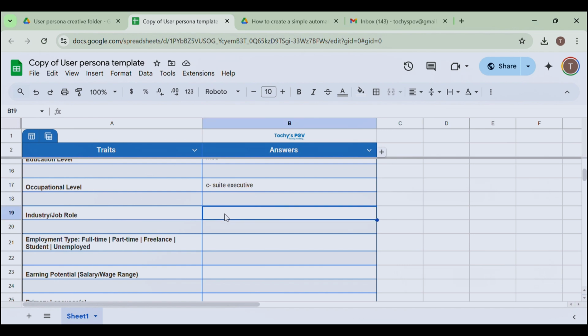Let's assume that Tenny works in the... I wanted to do health, but let me do something that everyone is typically used to. So let's assume that Tenny is a CTO. She's a chief technology officer. And let's assume that she works full-time hybrid.